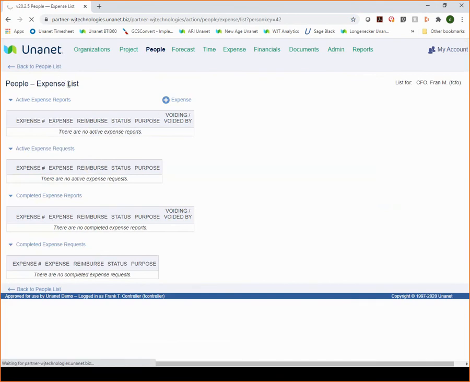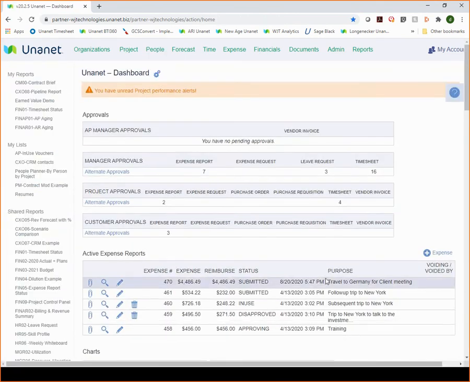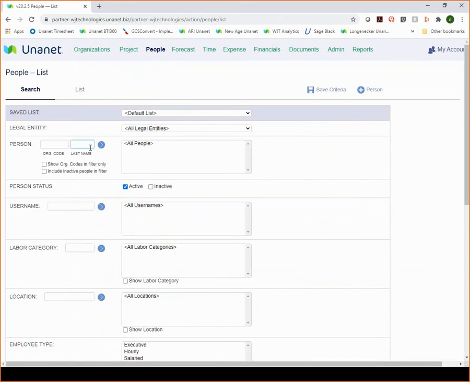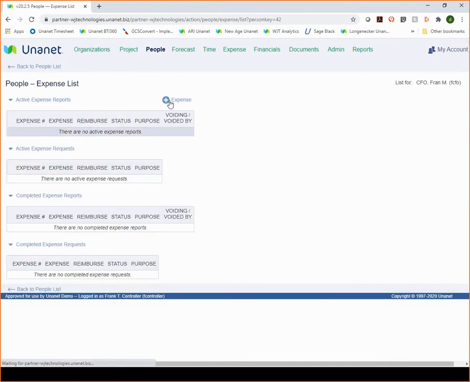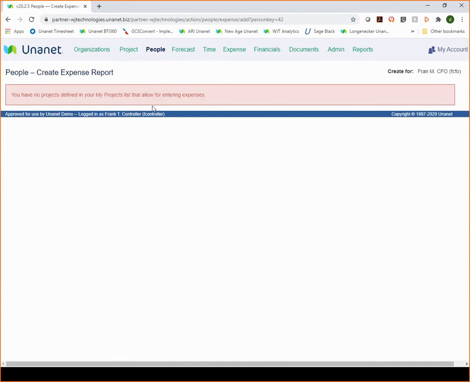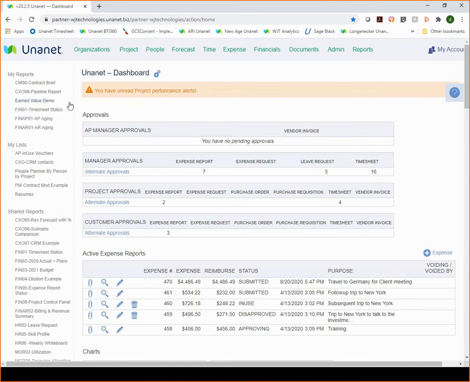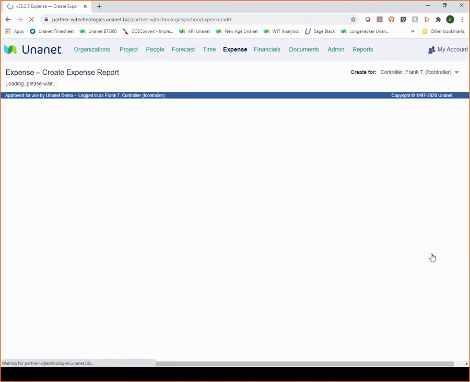So I'm going to go back to my home page. Actually, no, I think I'm going to add one for somebody else. Click on the dollar, and I'm going to say plus expense. Okay, well that's not going to work. Okay, sorry about that. This is a demo site, and some of the data is kind of weird.